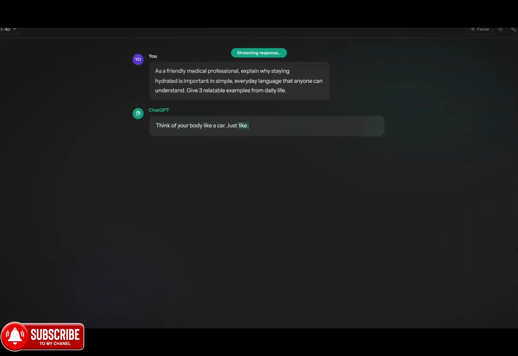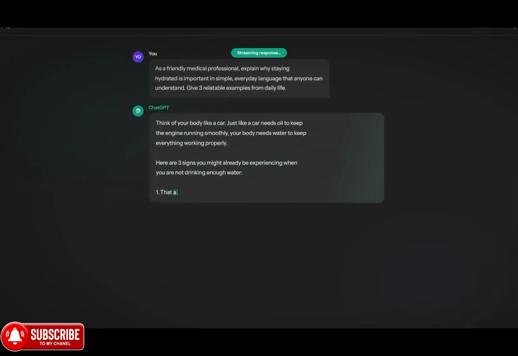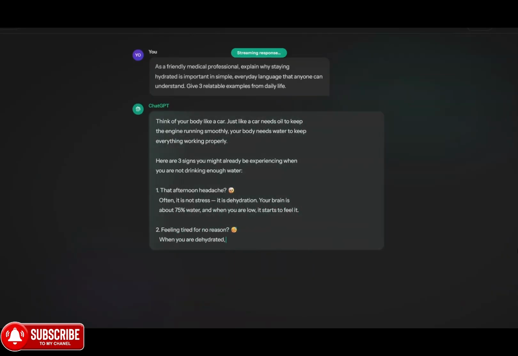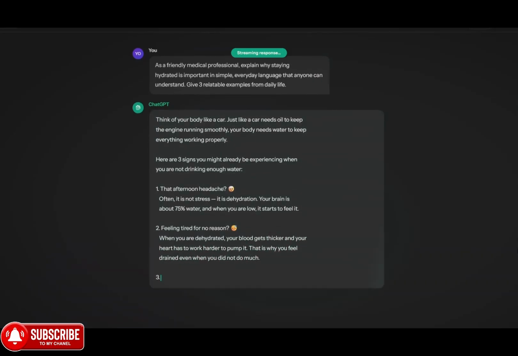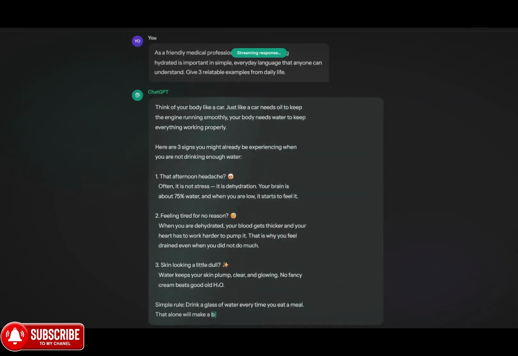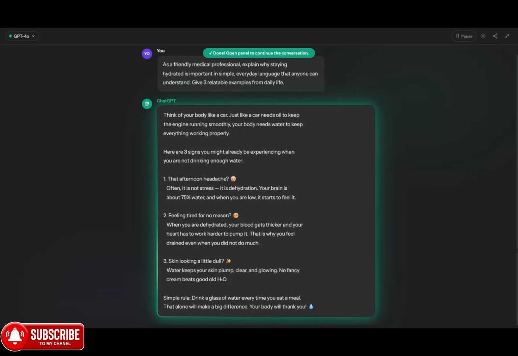Think of your body like a car. Just like a car needs oil to keep the engine running smoothly, your body needs water to keep everything working properly. Here are the 3 signs you might already be experiencing when you are not drinking enough water. The first one, that afternoon headache. Often it is not stress, it is dehydration. Your brain is about 75% water. And when you are low, it starts to feel it.